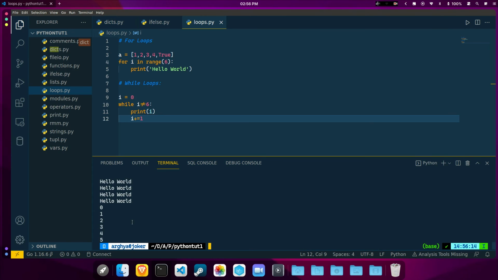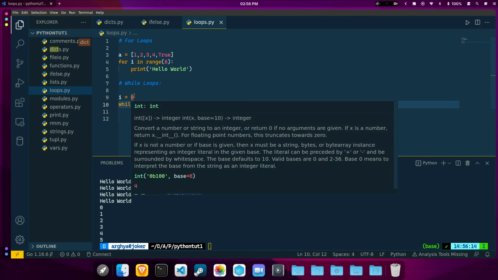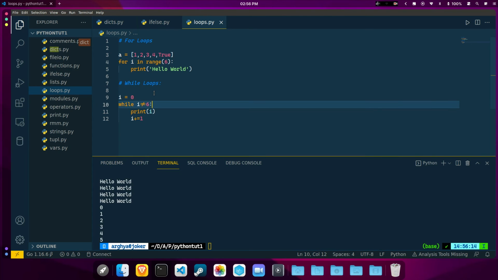Yeah, so the output has printed from 0 to 5. There are 6 numbers, printed from 0 to 5. Now let's see the logic. First we set a variable here, then we are saying that while i, this variable which is 0, is not equal to 6, print this.